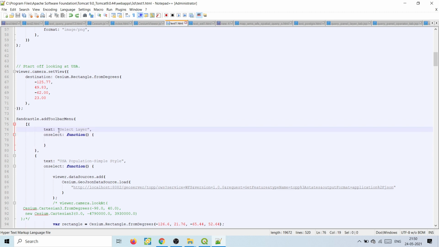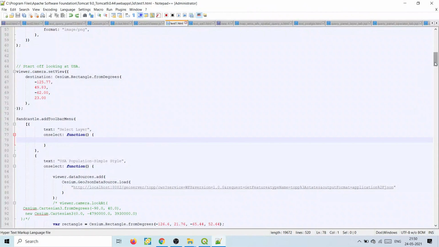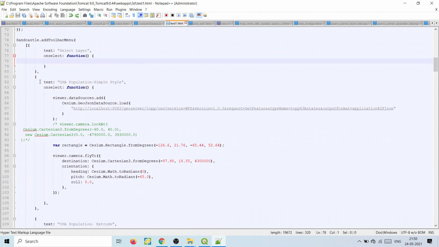In text I have written select layer function. It will do nothing. Then the second layer, if you see, is USA population with a very normal style. This much code only, from 81 to 106. The text you can give anything. This is the function for adding any data: dataSources.add Cesium.GeoJsonDataSource.load. Here you have to give the link of your GeoJSON data.